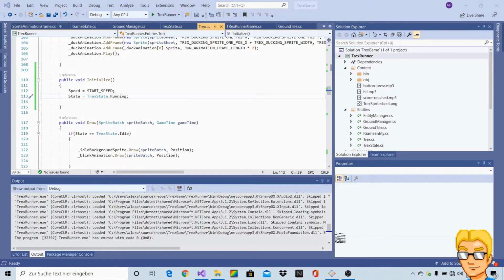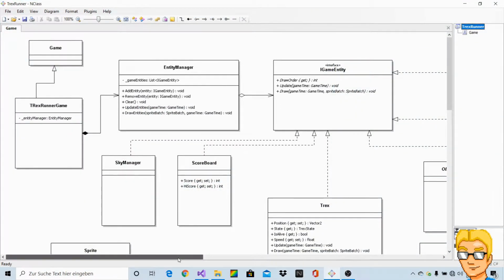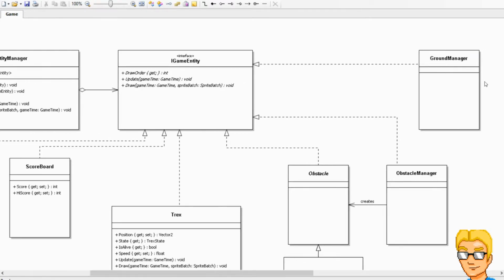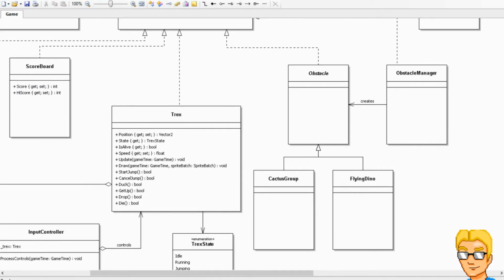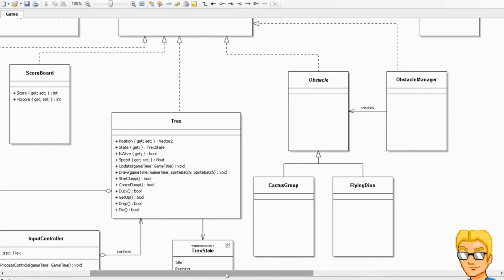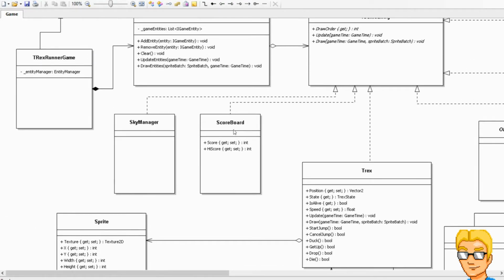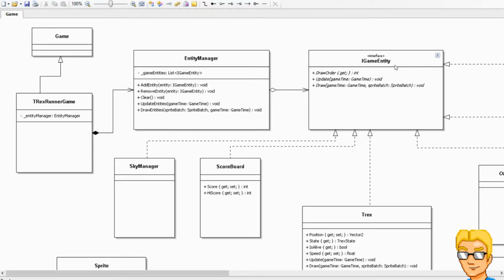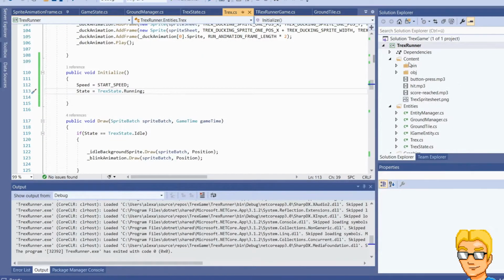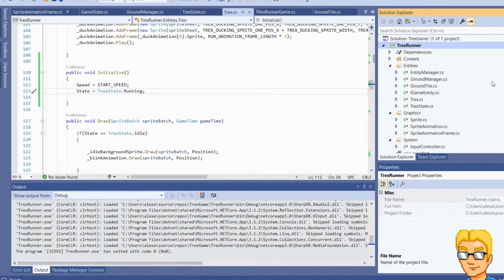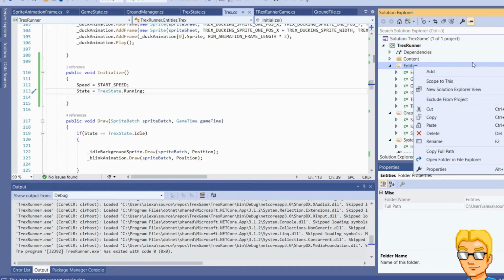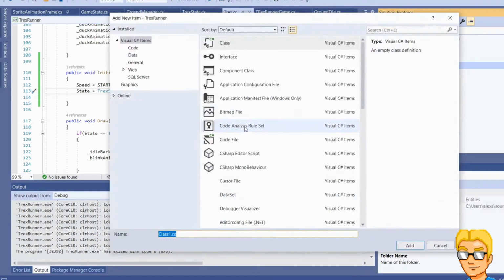So let's take another brief look at our class diagram here. It's been a while since I've seen this. So hold on. There we go. So we said that there's going to be a scoreboard class which implements the IGameEntity interface. And I guess that's exactly what we're going to do. So let's go ahead. Go into the entities folder here, right click, add class, and call it scoreboard.